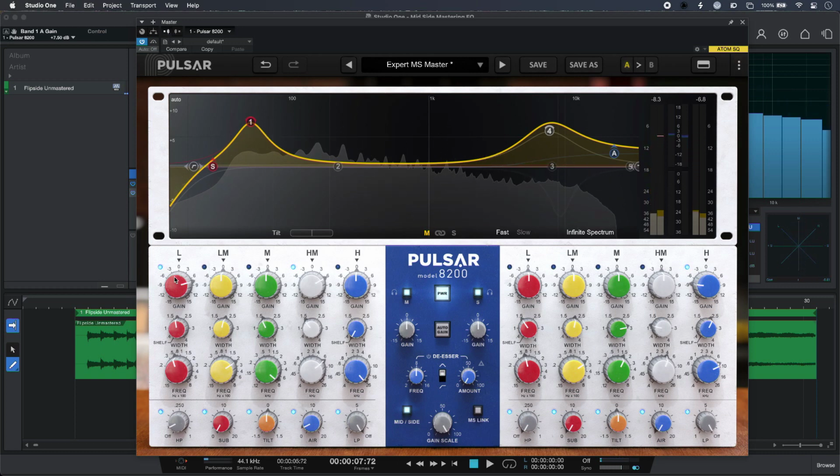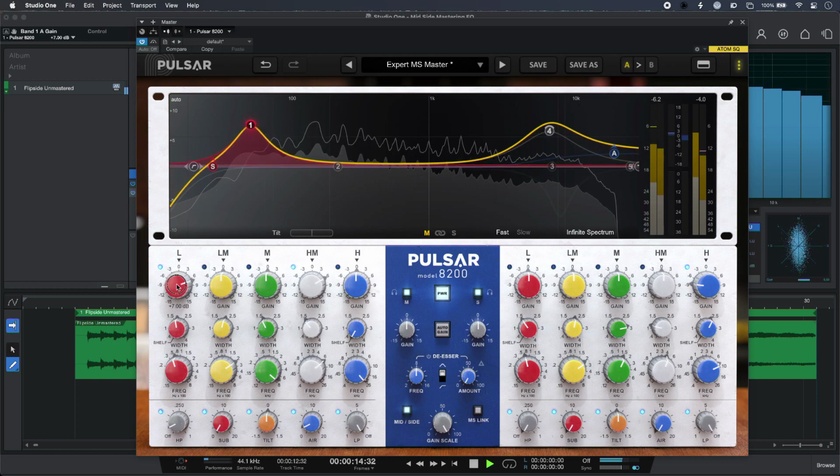So on kick, I can boost the low end on the mid channel without muddying up the sides. And on this particular recording, I can get under the bass using my frequency control just to give that kick a little bit more punch. Roll it out.